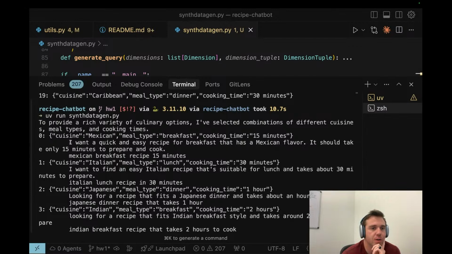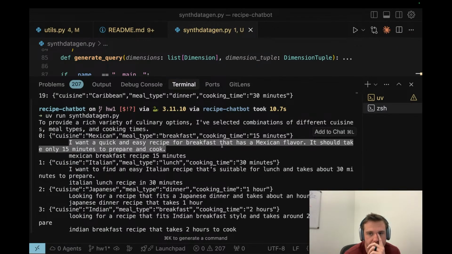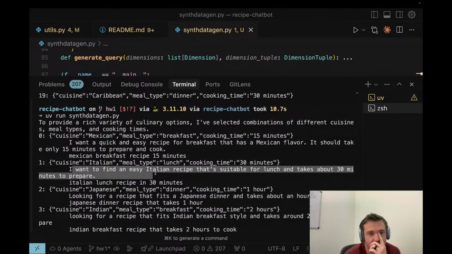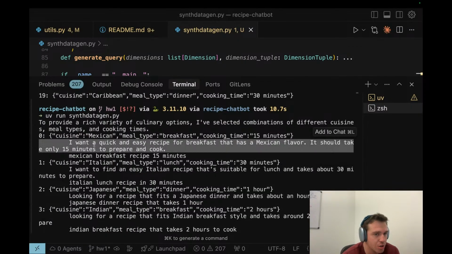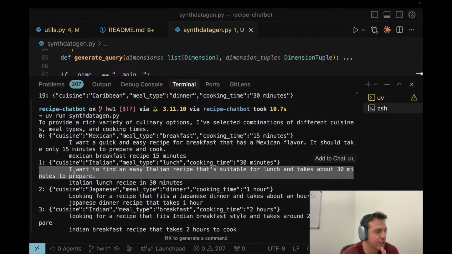And so on the note of LLMs generating things that are kind of repetitive, I just want to point out, look at these first two queries. I want a quick and easy recipe for breakfast that has a Mexican flavor. It should only take 15 minutes to prepare and cook. And the next one, I want to find an easy Italian recipe that's suitable for lunch and takes 30 minutes to prepare. The structure of these two queries is very similar.